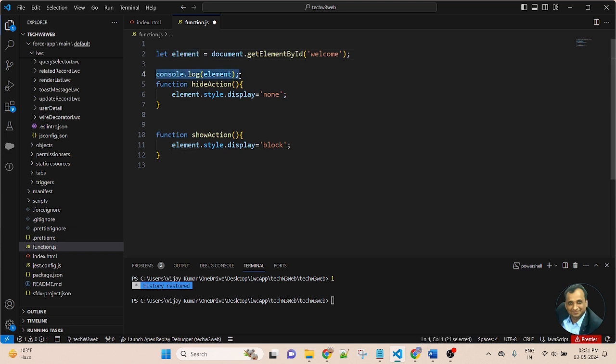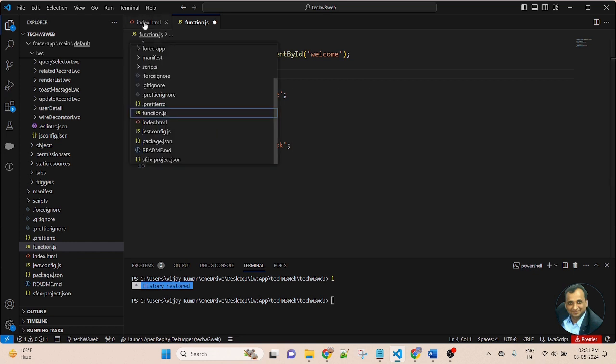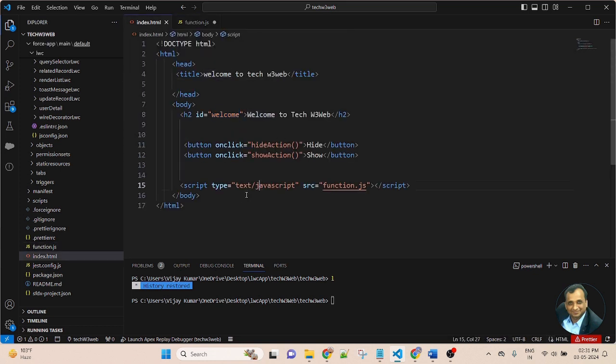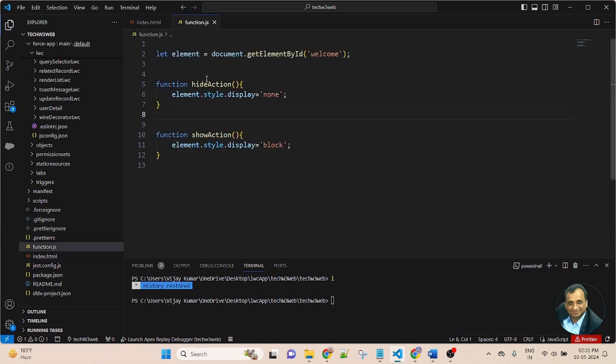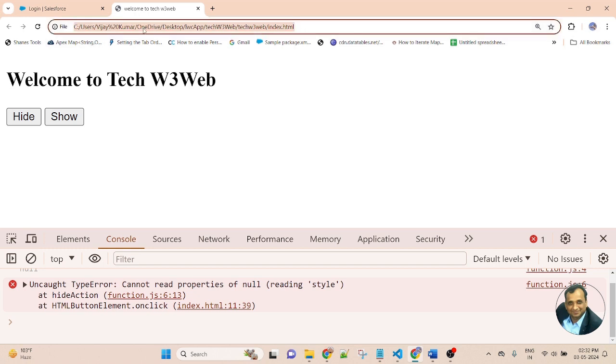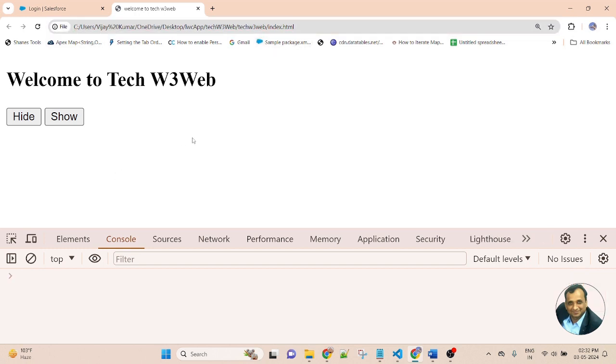Now I create a hide function and a show function. So there are two buttons, show and hide. In the hide button there is a hideAction function call, and in the show button there is a showAction function call. So now I am saving the file. Now let's go to the browser and refresh the page. So whenever I click on hide, this title should be hidden, and whenever I click on the show button, this title will be shown.